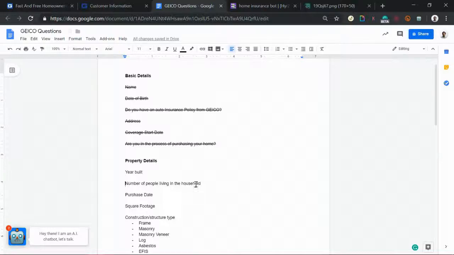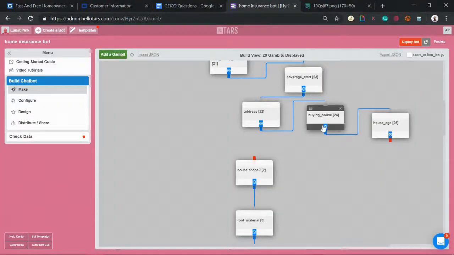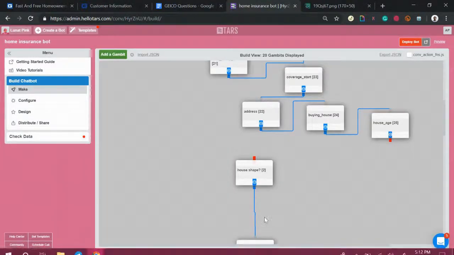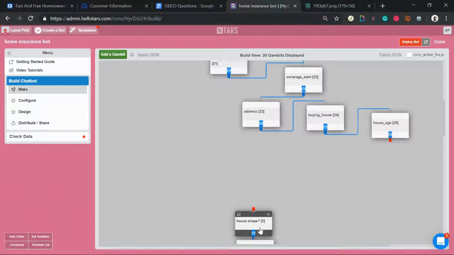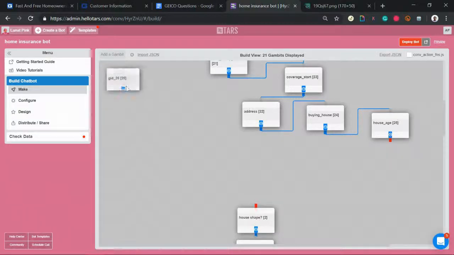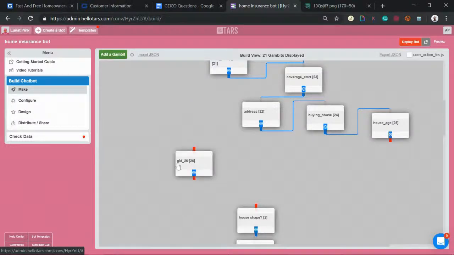Now we need to know how many people are living in the house, the purchase date, the square footage, and the construction type. So let's do that. Let's add that really quick. Let's move all my pre-made ones a little lower so that we have some space to work around with. We're going to make this flow a little serpentine so it snakes across.